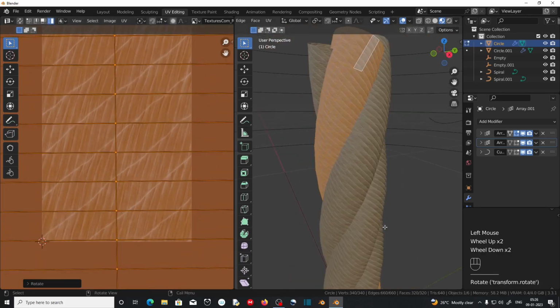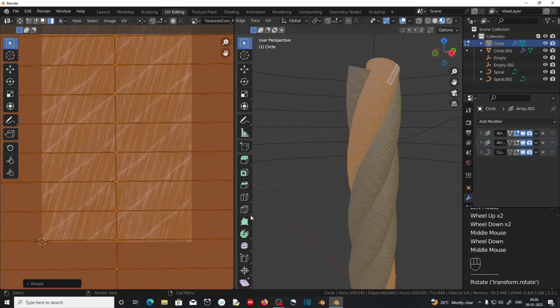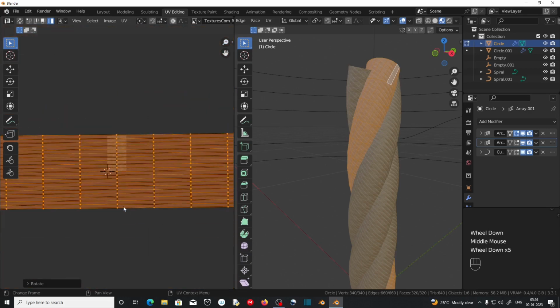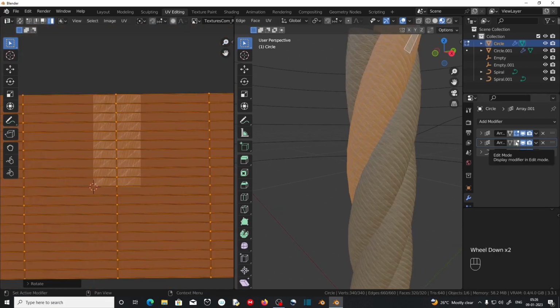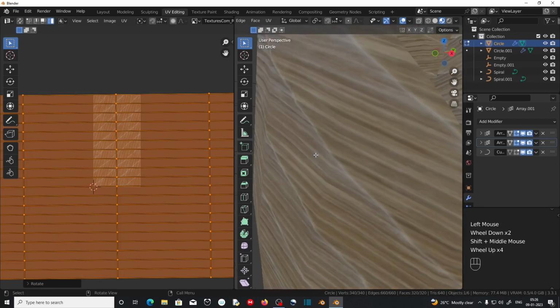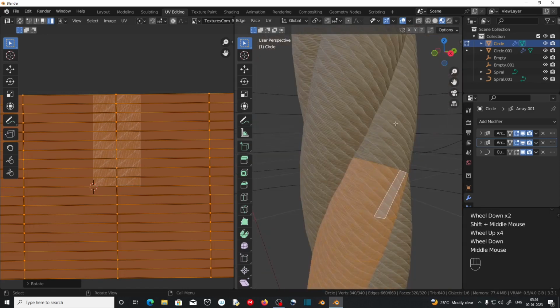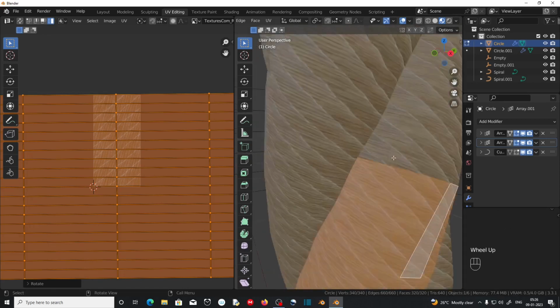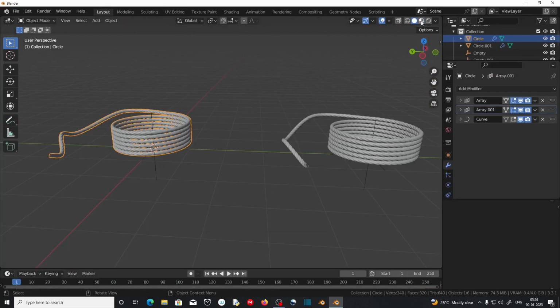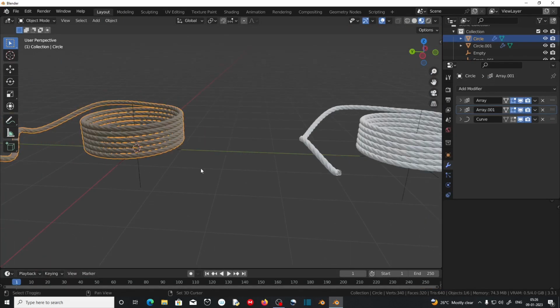I like this position, so I'm gonna leave it at that. If you want, you can change the position according to your preferences. Then turn this array modifier on in edit mode and make sure these two ones are aligned properly. As you can see, it's looking good now. Then go to layout mode, go to material preview mode. This is the one we applied materials to.